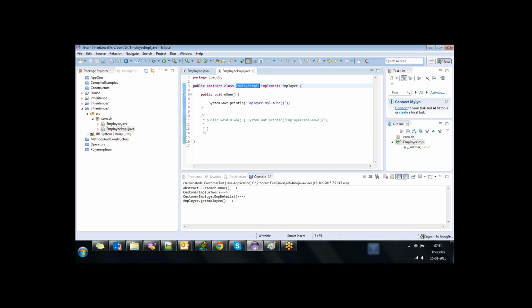Public abstract class EmployeeImpl implements Employee. So either you have to provide the implementation for all the methods in the interface, or else you have to declare the implementation class as an abstract class. Please write down that concept.